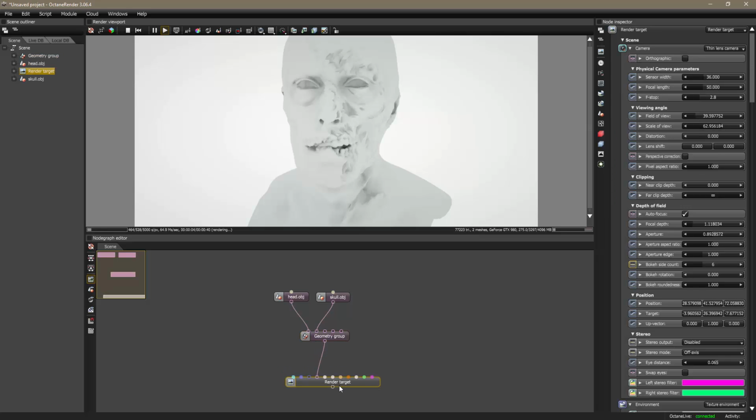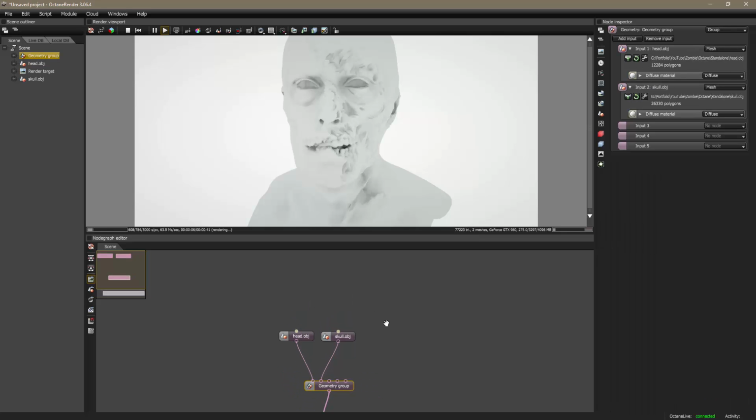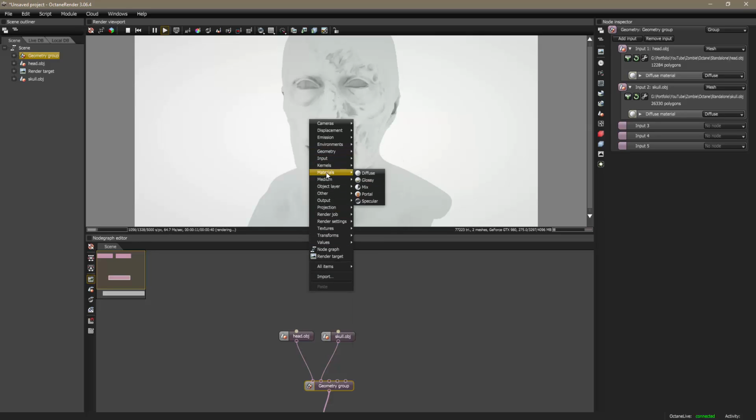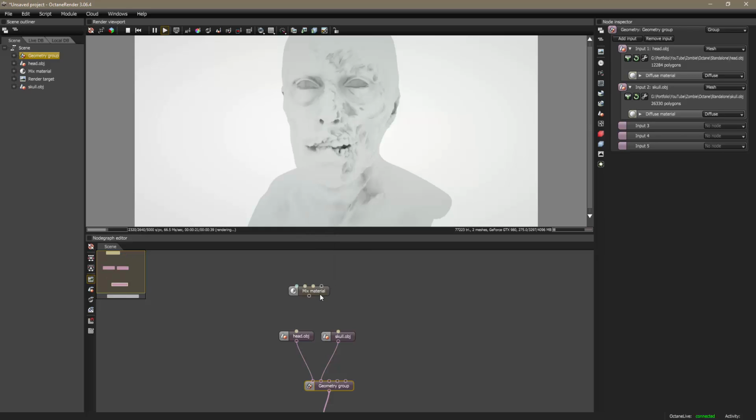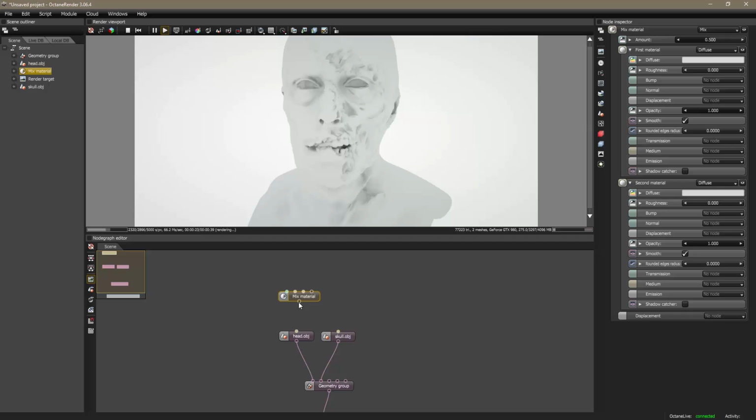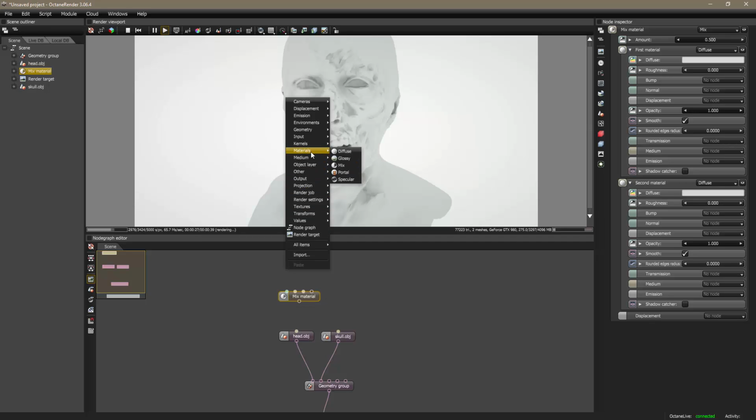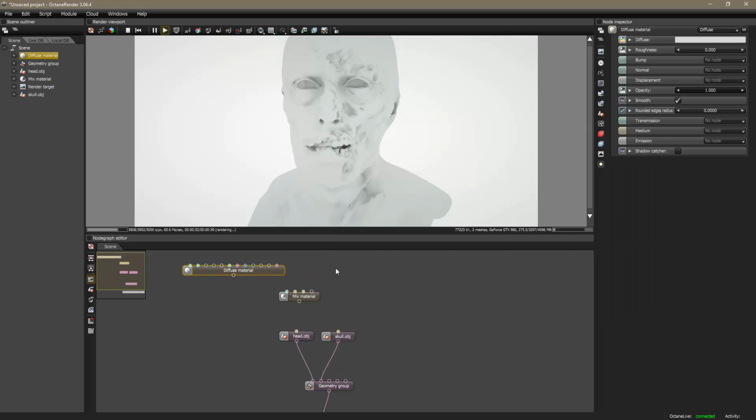So the way we're gonna do that, let's scroll down and right click. I'm gonna go into material. Now if you remember, our head material was using a mix material in Maya, so let's create a mix material node, and also again right click. Let's go back to materials. Let's create one diffuse material and one glossy material.